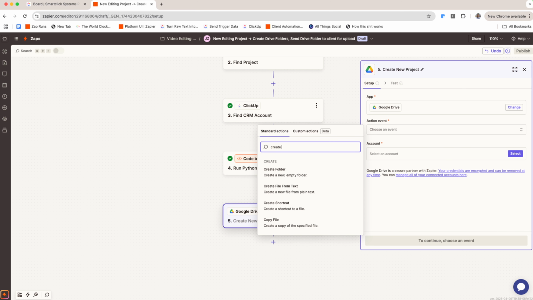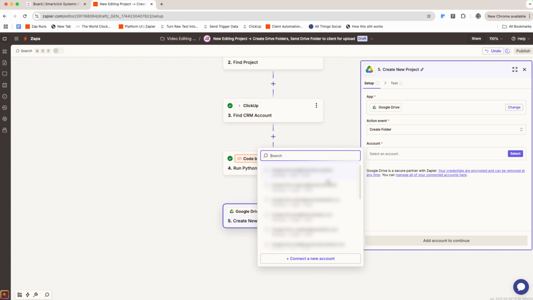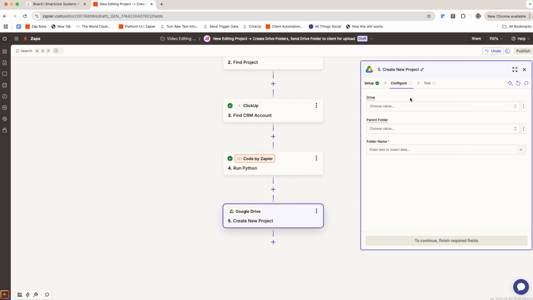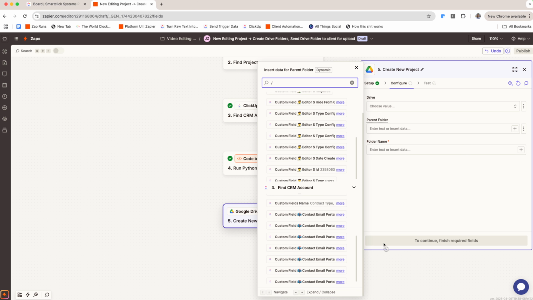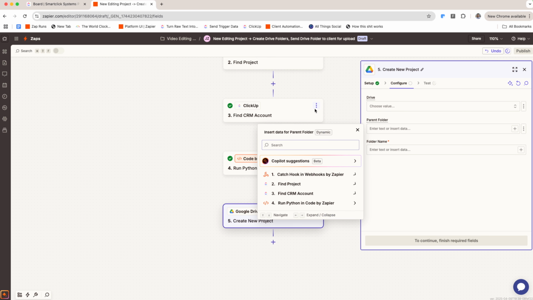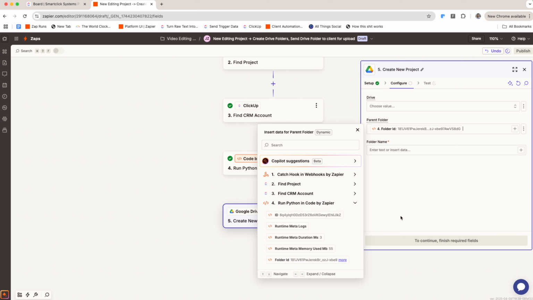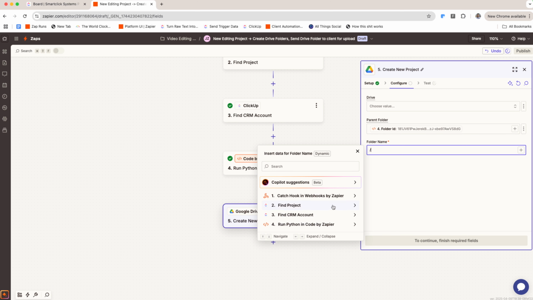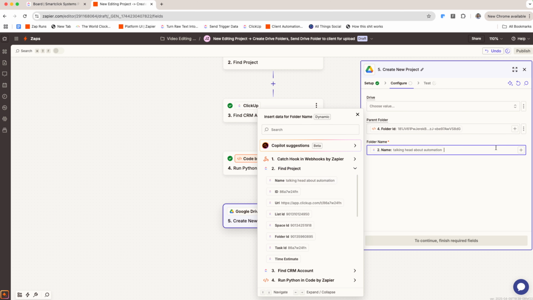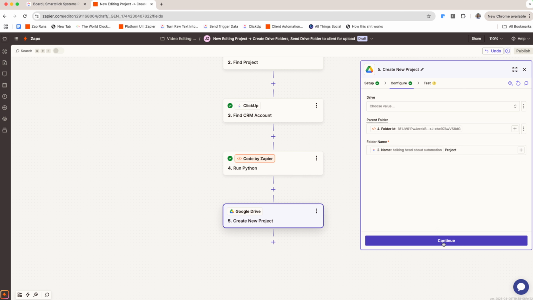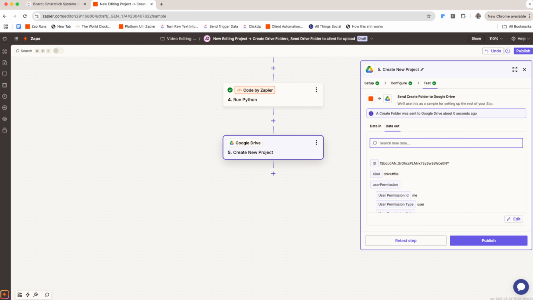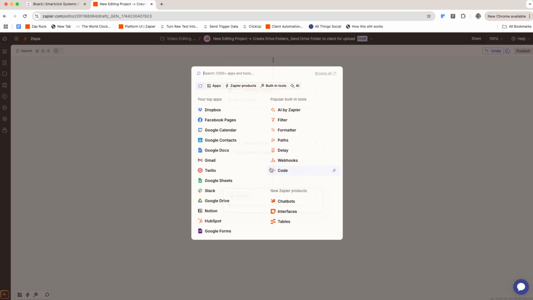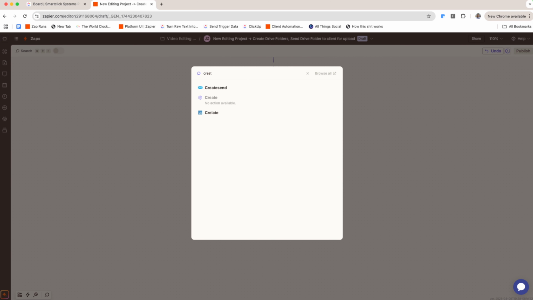So this is create folder. The parent folder is going to be the one we just extracted with that little Python snippet. Right there. And we're going to name this the name of the task, the name of that project. And test step. So inside of that project, we want to create the raws folder.